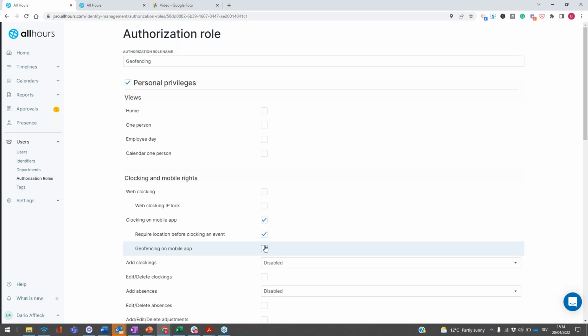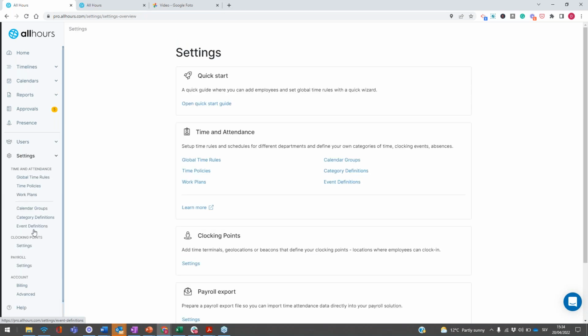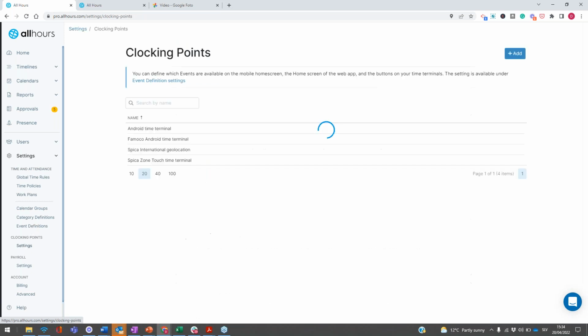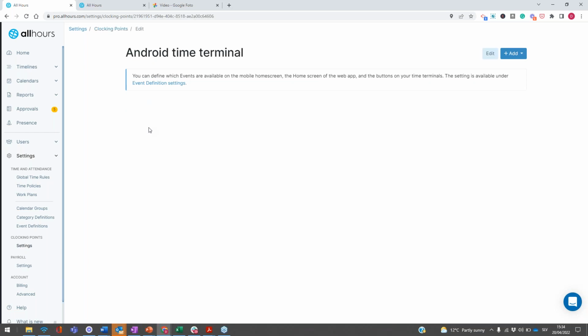Okay, so we did location tracking and the reporting, and now we go to the last option. Many of our users are using time terminals. Time terminals are used to clock in and clock out using RFID cards. If I go to the clocking points, you will see that I already prepared 3 different options for the clocking points. First one is Android time terminal.